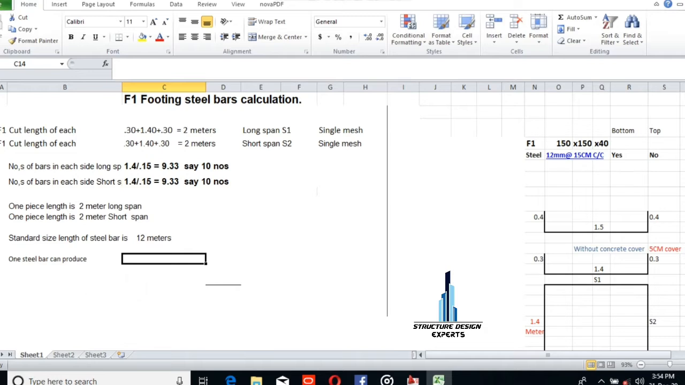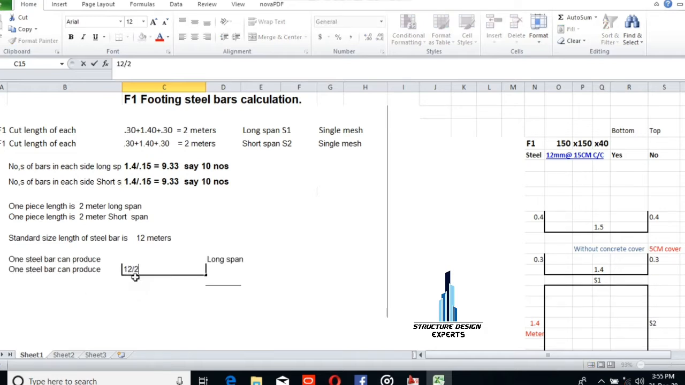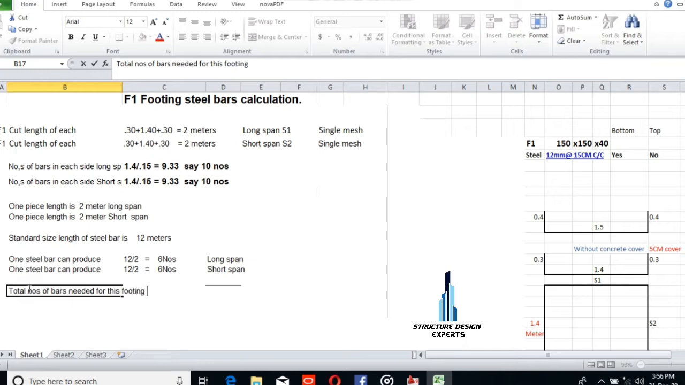The standard length of the steel bar is 12 meters. So one steel bar can produce 12 divided by 2, so 6 pieces. One steel bar produces 6 pieces. So 10 numbers on the long span and 10 numbers on the short span. So the total bars needed for this footing are 20 numbers.